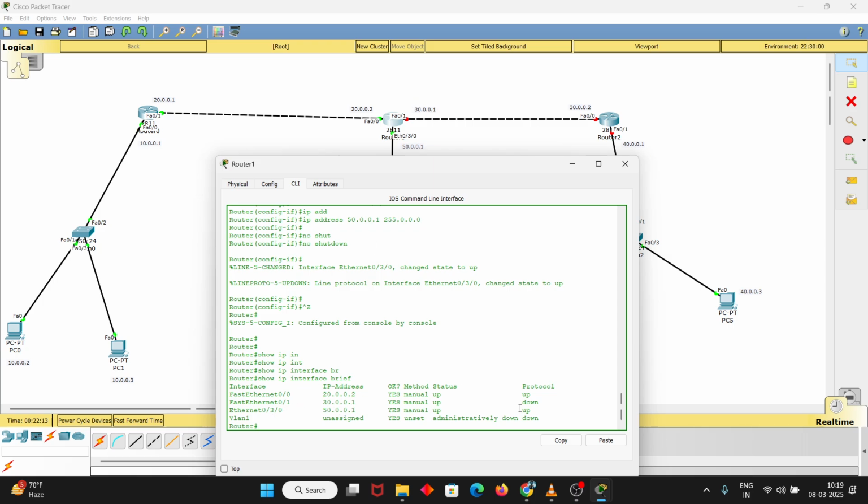Now see, this one is down actually. Keep your eye here. Initially, this was down because this was not assigned. Now see, this one is assigned, so now it is up. Similarly, this is down because it is not assigned, so once it is assigned, it will also come up. Now we'll come back and assign IP to this.